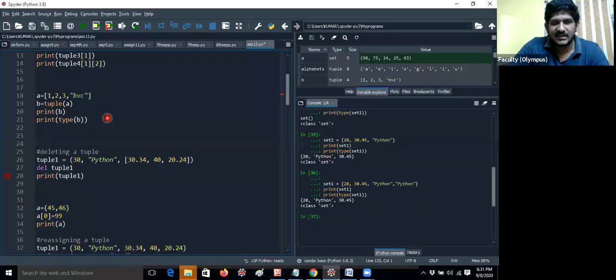You have asked one question. This is the example I have given. This list will be converted into a tuple by using tuple of A like this. I have covered this earlier.